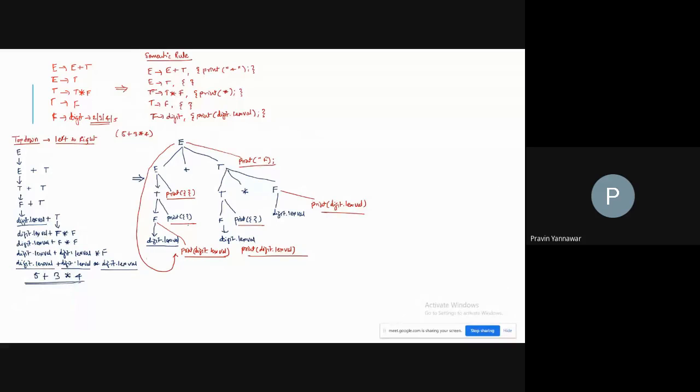Okay, so print digit value. Digit value here is, say, for example, lex value for here is 5, lex value for here is 3, lex value for here is 4. So 3, 5, 4, if this is the case, then what is going to happen here? Print lex value. So I'm printing a lex value as 5.